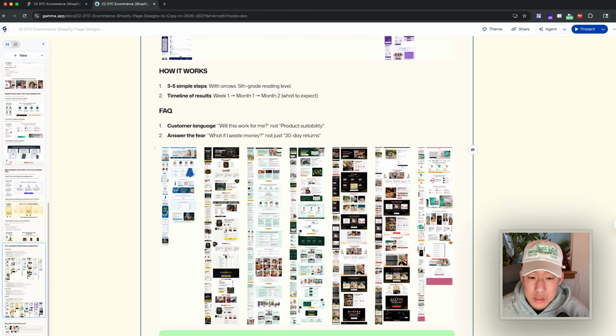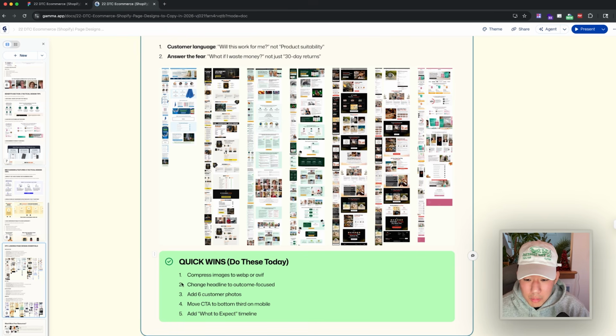So yeah, quick wins that you can do today: compress your images, change your headline to outcome focused, add 6 customer photos or reviews, like the thing that we show when it comes to Facebook comments, Amazon reviews or whatever. Just screenshot those, incorporate those into your pages. Move CTA to the bottom third on mobile, and add a what-to-expect timeline.